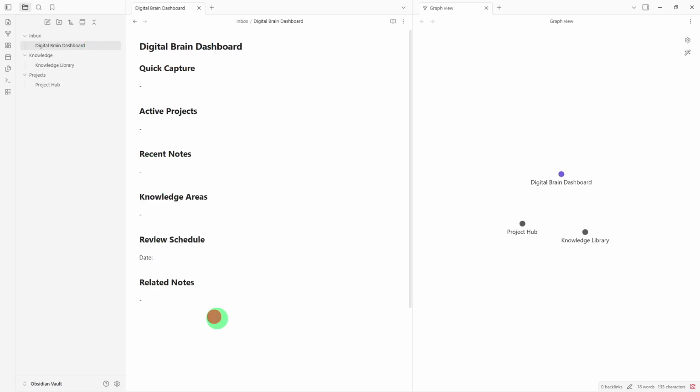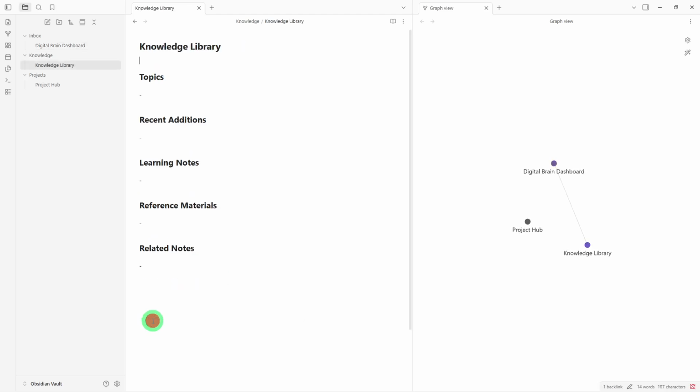Use Obsidian's internal linking syntax, double square brackets, to link your dashboard with the Knowledge Library, your dashboard with the Project Hub, and any knowledge note to any relevant project note. For example, inside your dashboard under Related Notes, type double brackets Knowledge Library and double brackets Project Hub. This turns static files into a dynamic network.